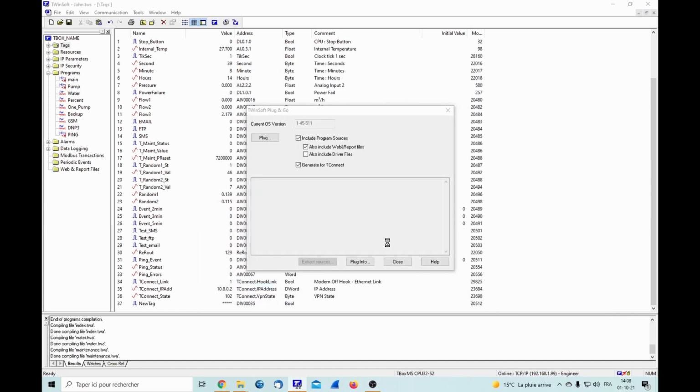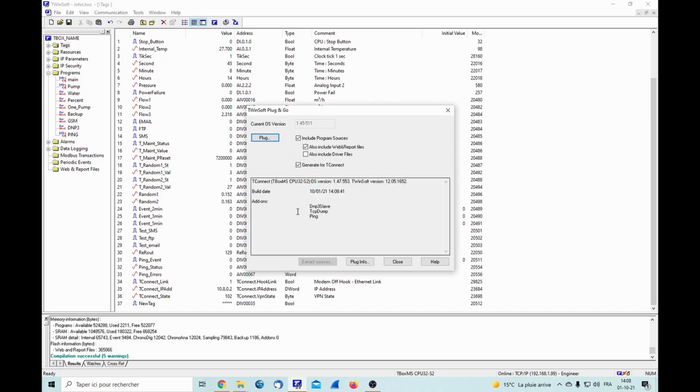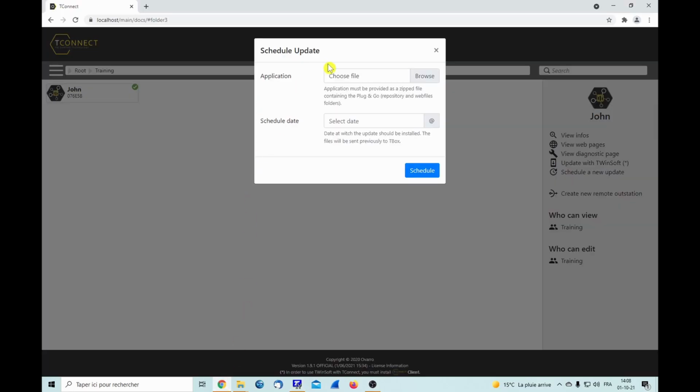Okay, the file and my plug and go has been created successfully, and I can now declare this file into TConnect. So let's go back to TConnect. The file that I have to select here must be named according to the station I want to update. So the station here is a unique identifier that you can see here under its name, and the unique identifier is based on the MAC address of the T-box.